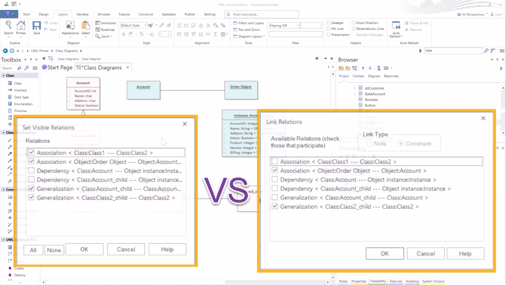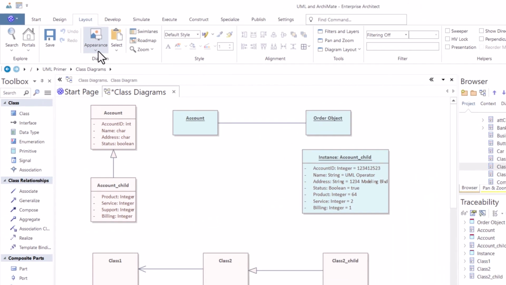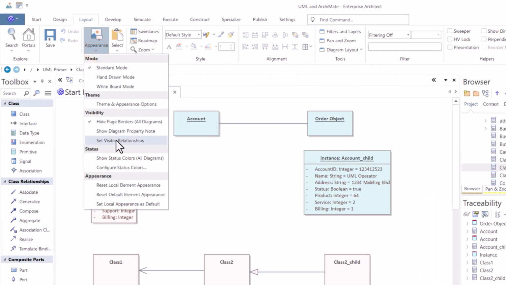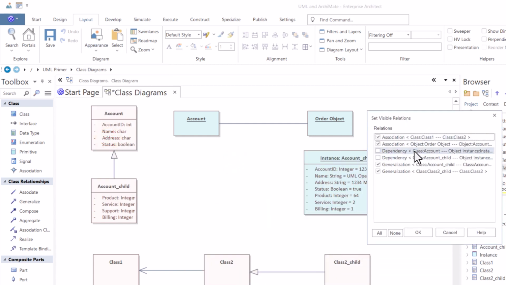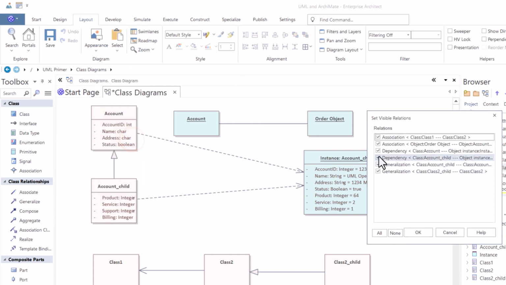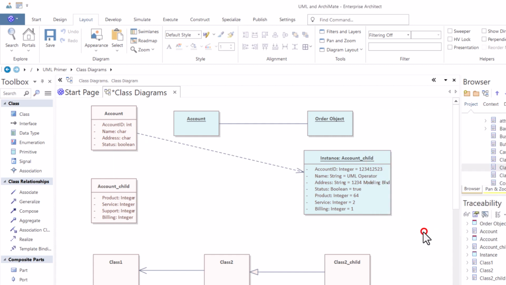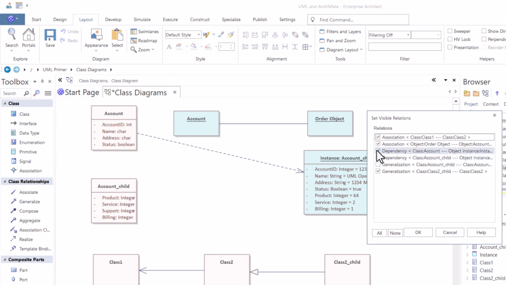All right, in this session, we're going to talk about managing relationships in Sparx Enterprise Architect. In the Layout tab session under Diagram, I shared with you how to manage set visible relationships. In this case, you can see which relationships are showing. If I wanted to expose some dependency relationships, I just turn them on and go back to set relations, and I can turn one or all of these off.